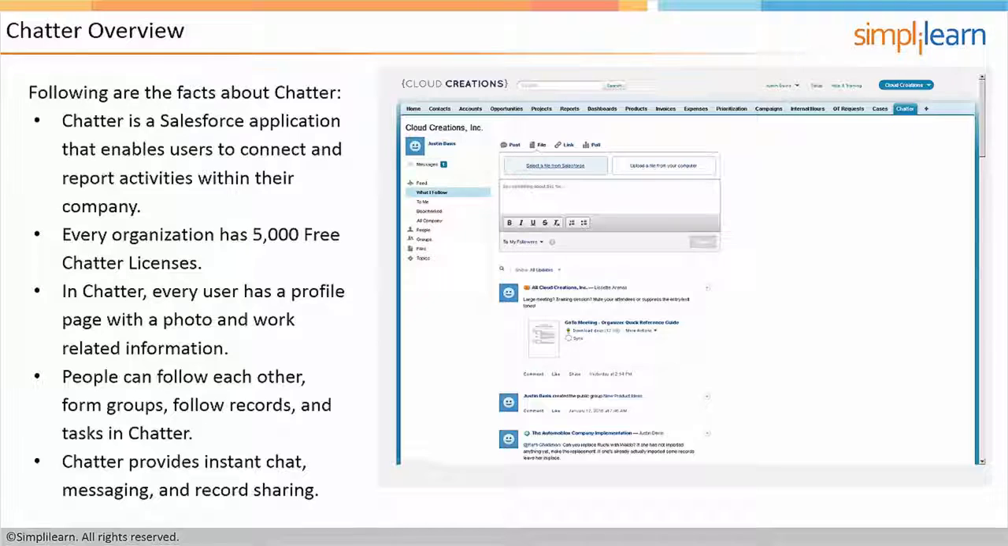You can also follow other users, so if you're interested in the posts from specific users, you can follow them. You can also form groups, so a common use case would be a new product idea group or new feature request group, or it can even be an informal group like where should we go to lunch or where should we have the company party. You can also follow records and tasks, and we'll get to that a little bit later on in this lesson. And you can also make use of instant messaging through the instant chat, direct messaging, private messages, and record sharing inside of Chatter as well.